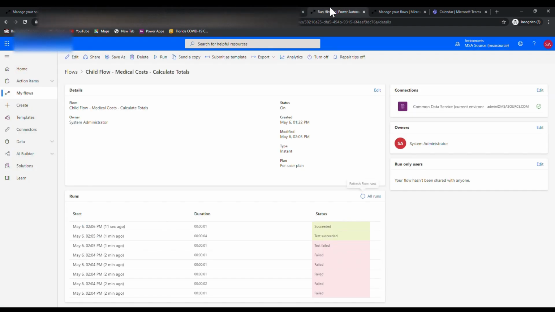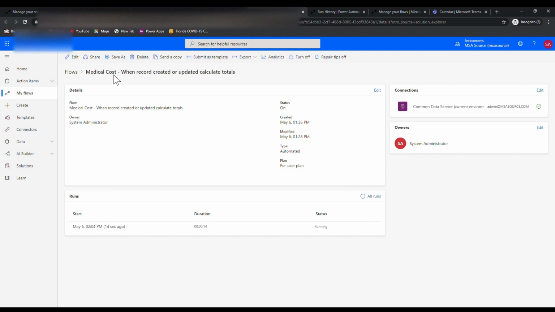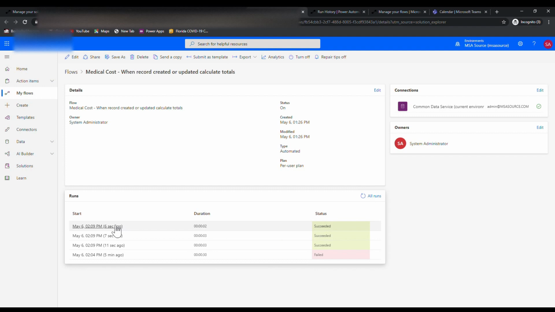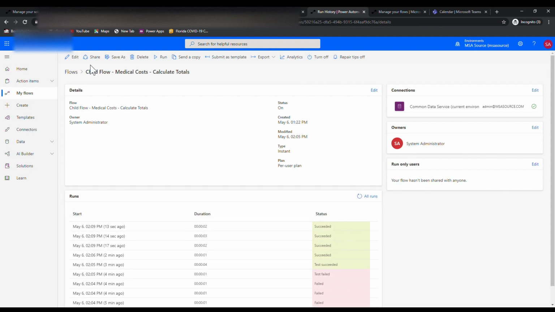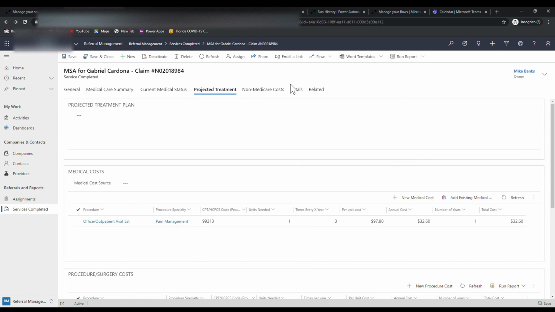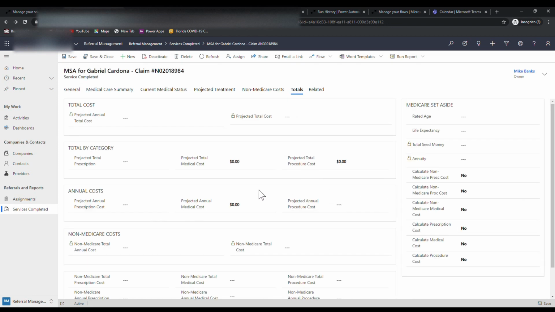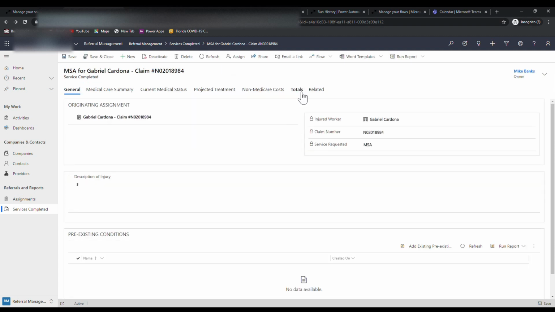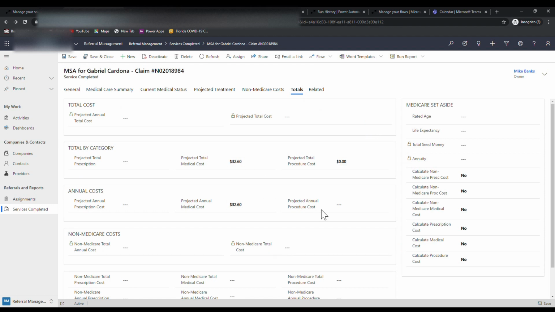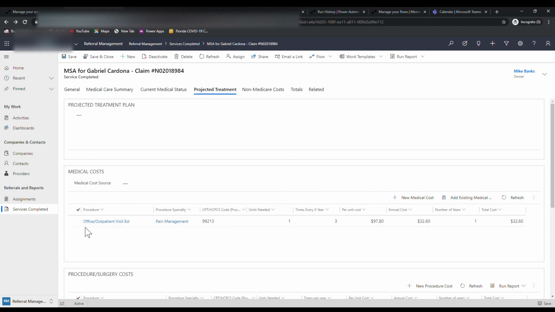So if I take a look at the actual flow for the actual medical costs, and I do a refresh for all the schedules, I see that it ran over here. And then if I look on the actual history of the child workflow, I can see that it ran over here. So if I look at the totals section now, my 3260 should be updated once I refresh. So this should be 3260 and this should be 3260. So let's refresh, and I click on totals, and there it is. And again, the same thing would apply if I go ahead and update the record, or if I delete it.